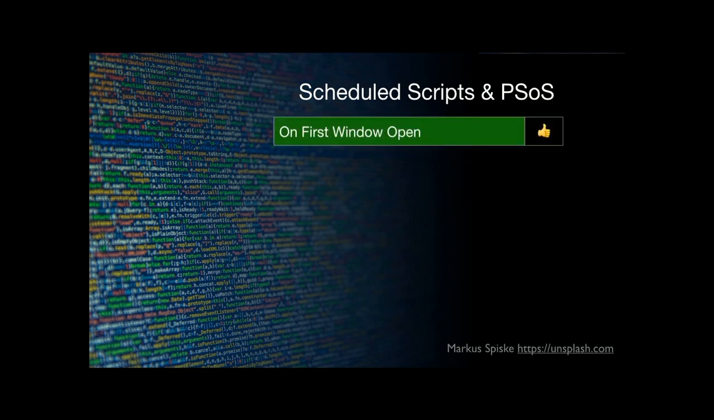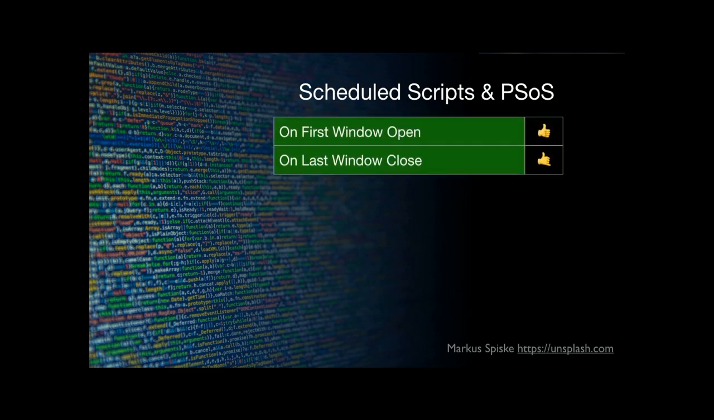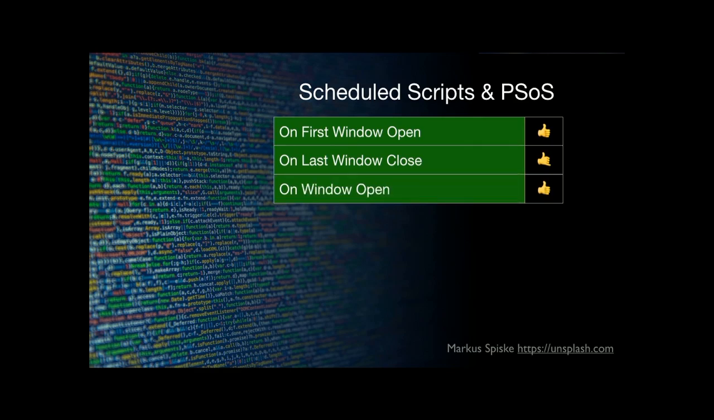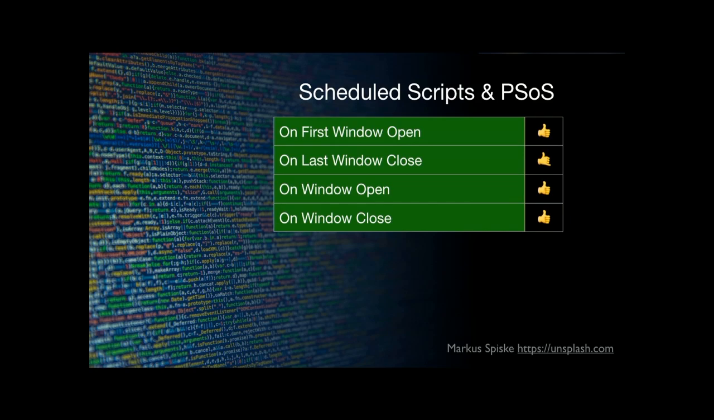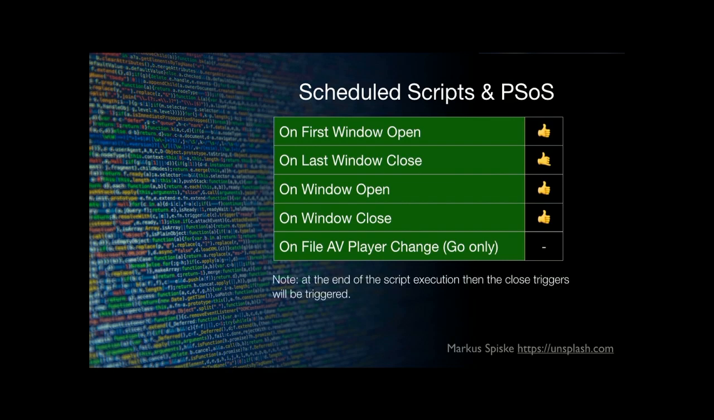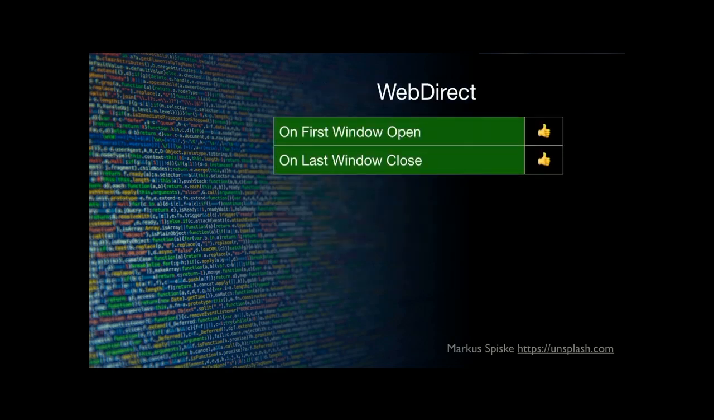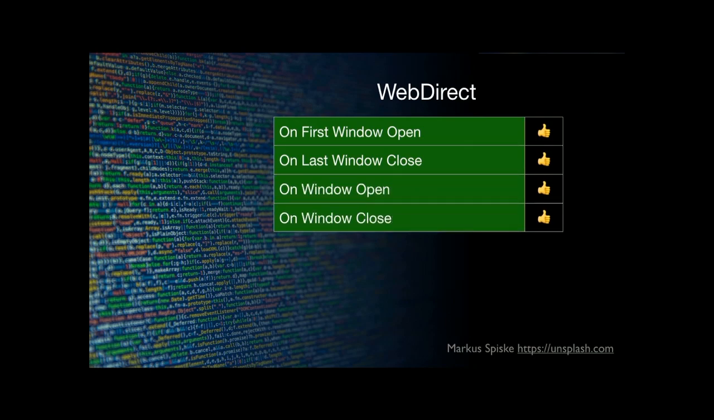Let's see, scheduled scripts, they will perform all the triggers, all the file triggers. So if you have a scheduled script or a PSOS script, you have to be careful of these events because they will trigger those. So if you have a very complicated on-open script and you're trying to take advantage of the performance benefits of PSOS, you have to be careful to exit out of these, otherwise you won't see any benefit with PSOS. WebDirect supports all these as well, in a similar way that Go does.